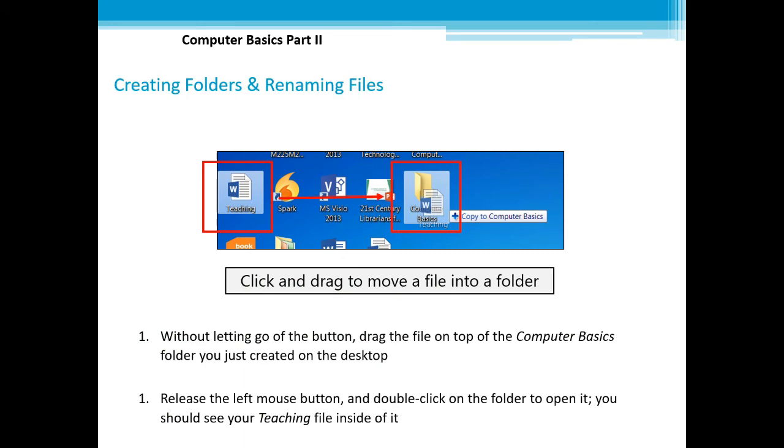Now you can easily move a file into a folder. You would have to click and drag to move the file into a folder. So the step would be, without letting go of the button after you've clicked the file, drag the file on top of the Computer Basics folder you just created on the desktop. Release the left mouse button and double-click on the folder to open it. Here you will see your file inside of it.